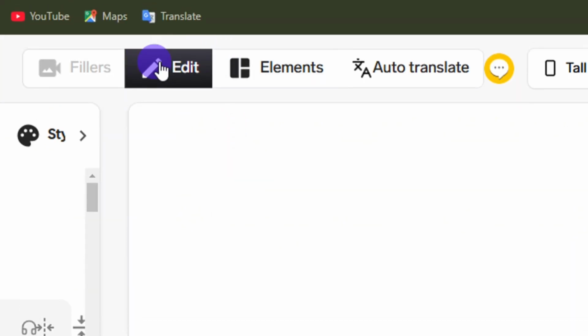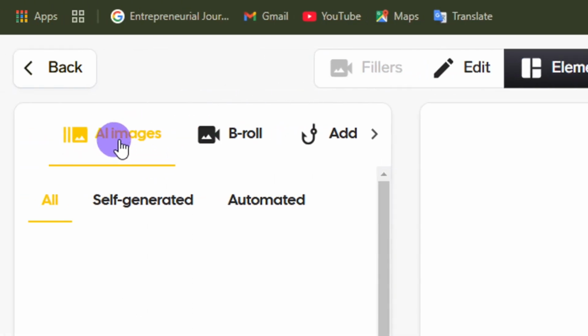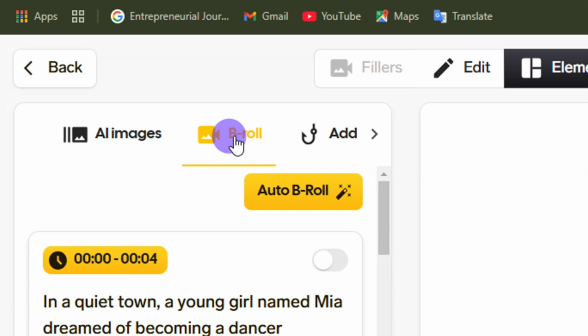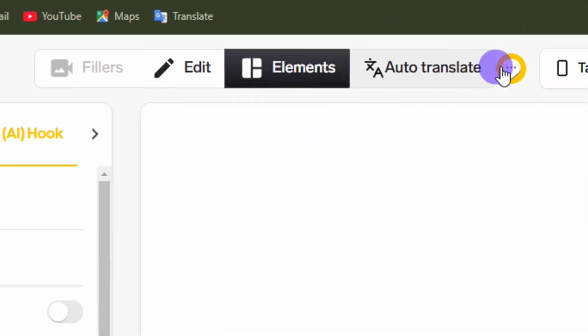So let's start from this upside. Here you can add elements. If you click on add elements, you'll be given access to different things you can add. The first one here is AI images that you can add. Then we have B-roll here. You can add hook. I'm going to show you all that later in this video.